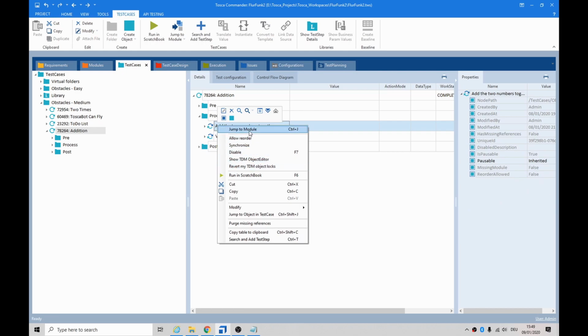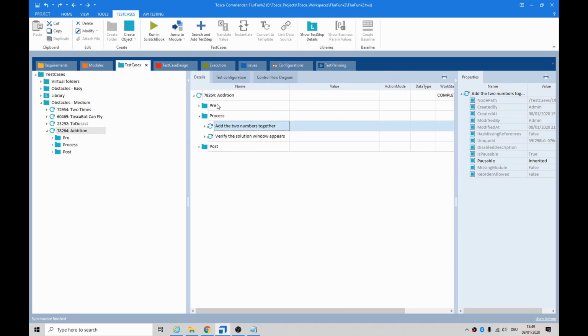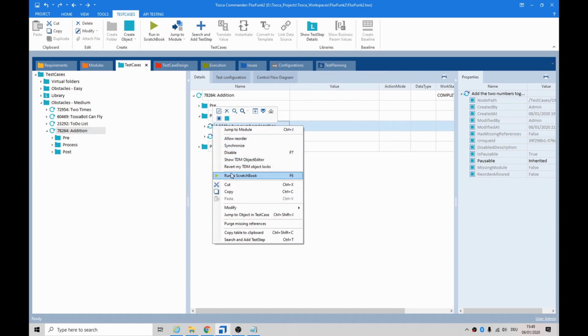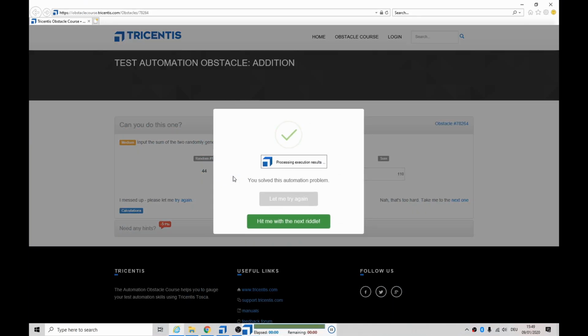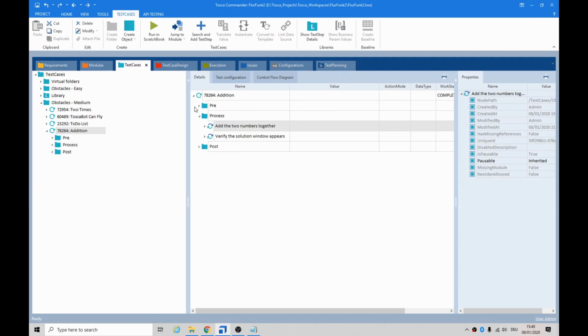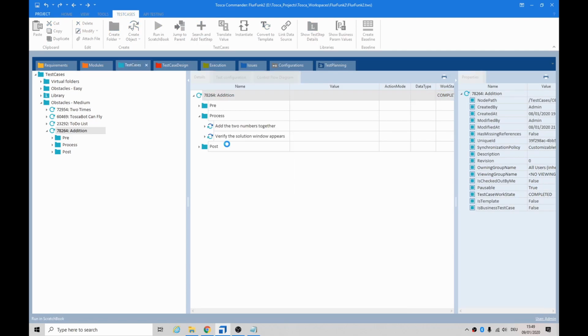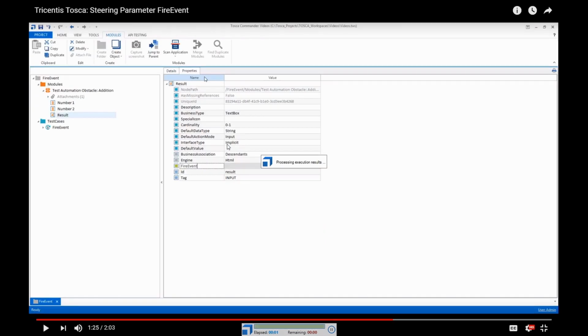Let's go back to that. Jump to the module. Fire event change. Maybe it needs to be input. Hold on. Let me try this again, guys. I'm a simple man. We still have it open, so let's just run this. Okay. Let me try that again. Let me kill the whole thing and then run it from the start. Boom. It's working properly.